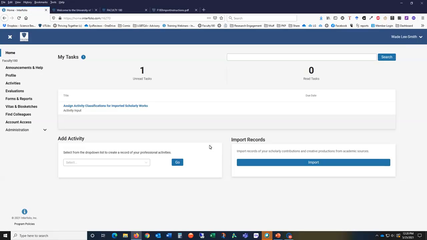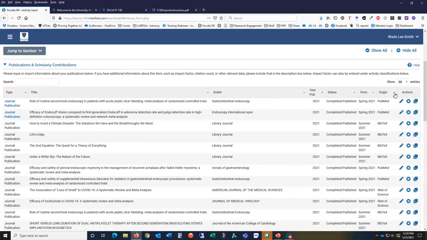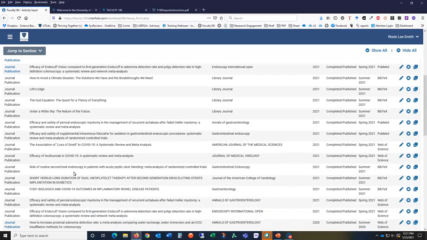So that's how you can add them. You may want to go into your activities and make sure that you haven't added something that you've already added from another source. The easiest way to do that is if you go into the activities and sort by year or by title. And so I'm going to come here and sort by year. If I see something that is on there twice, I can remove the duplicate copy of it.